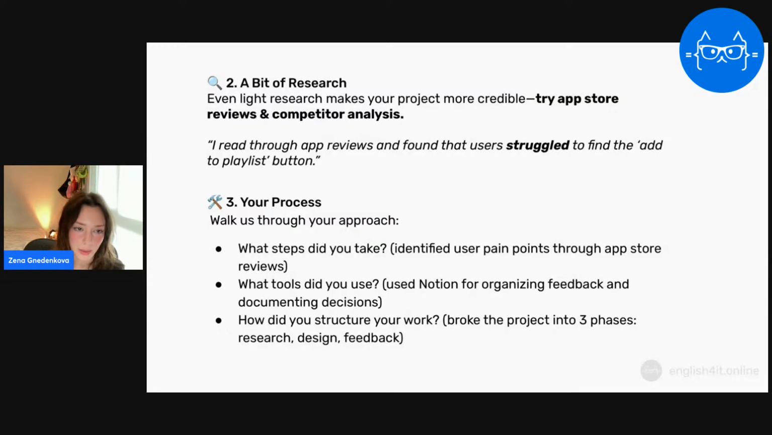So let's look at the example. I read through app reviews and found that users struggle to find the add to playlist button. This is how you follow, and this is how you talk about research.